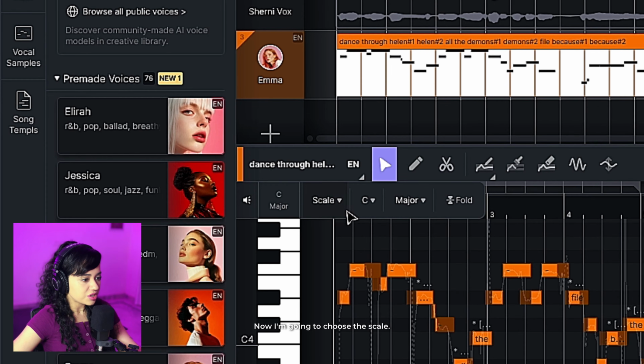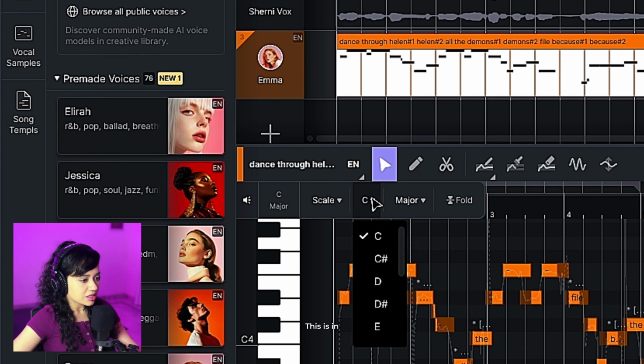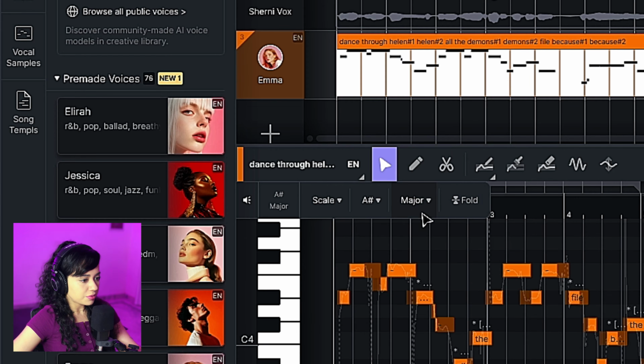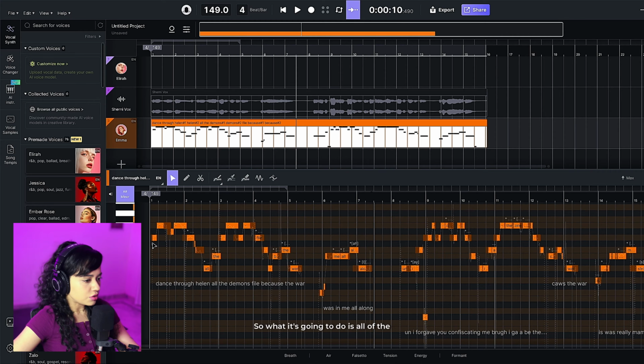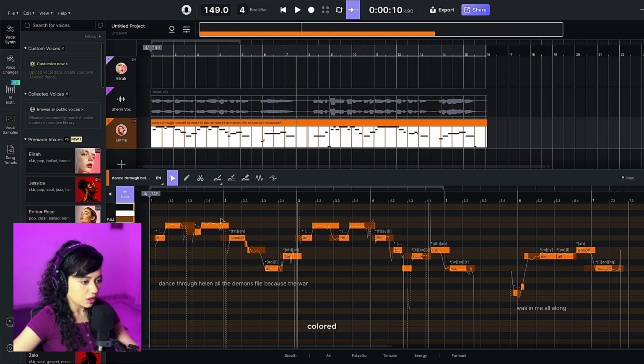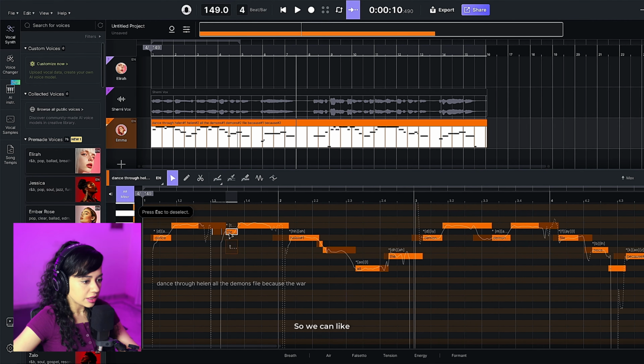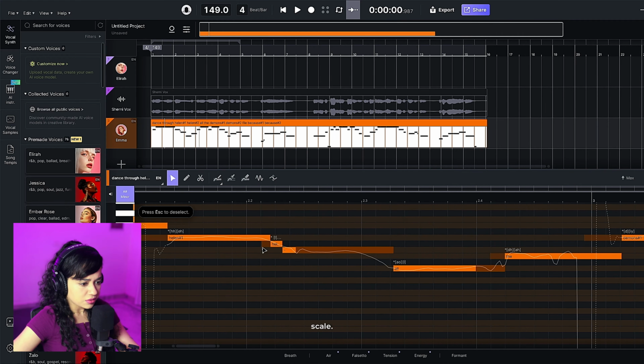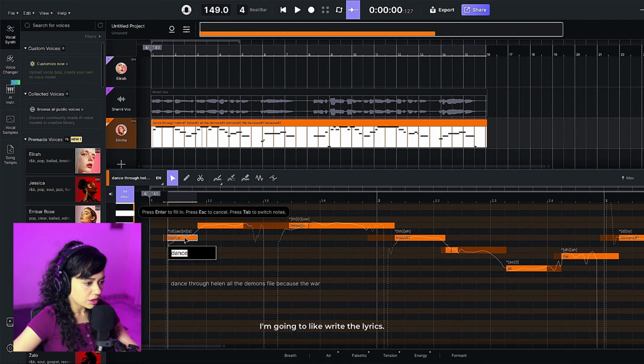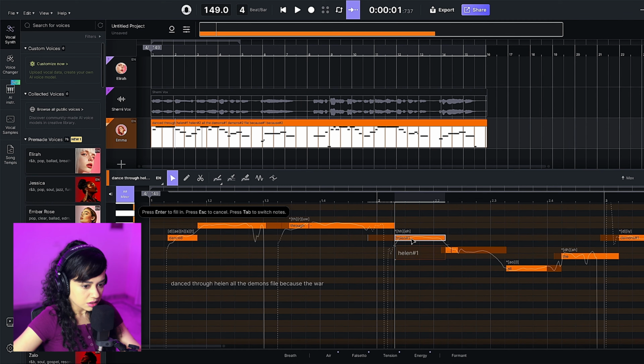Now I'm gonna choose the scale. This is in A sharp minor, and I'm gonna turn on the scale. So what it's gonna do is all of the colored bars are in the scale and all the black ones are not. So we can put it into scale. I'm gonna write the lyrics.